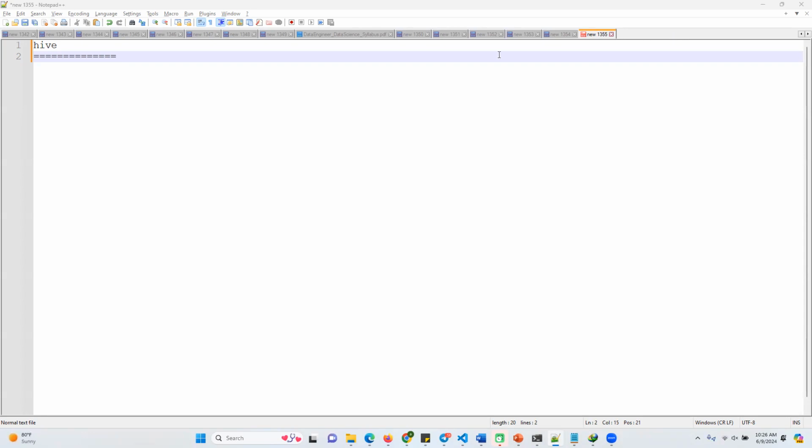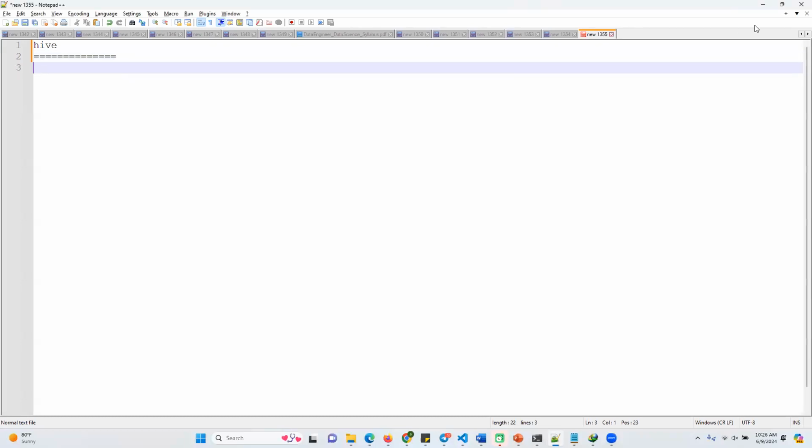So I'm starting from the very scratch, from Hive. What are the fundamentals of Hive? It is a very important topic, an ecosystem component of Hadoop. Hive is a Hadoop ecosystem component.